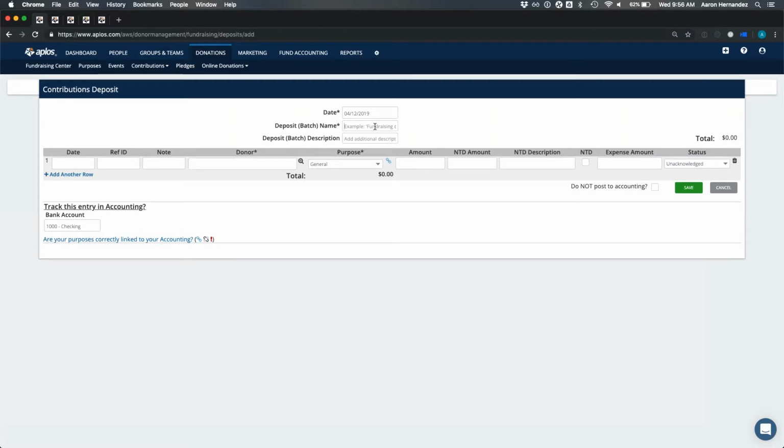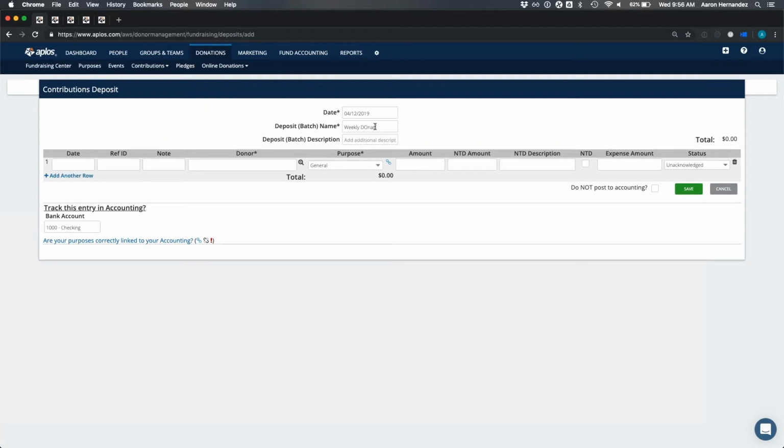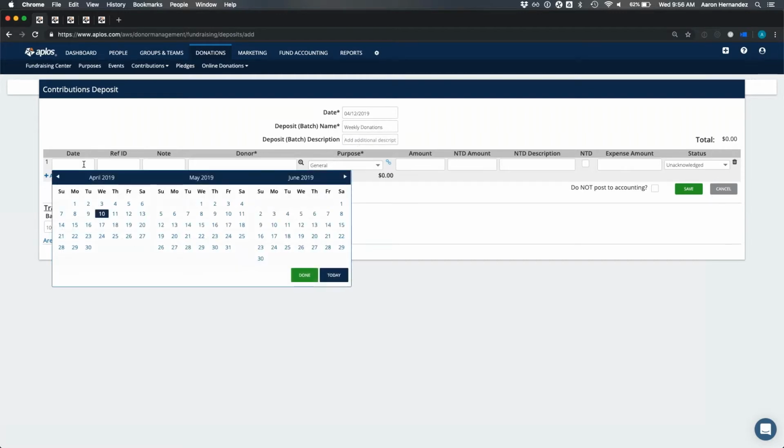You would give this deposit a name or a batch name. So we can call this one weekly donations. And then if you want to include another description, you can do so in the box underneath. Once you get done with that, you'll want to enter in the details, or the individual donations that you've received.